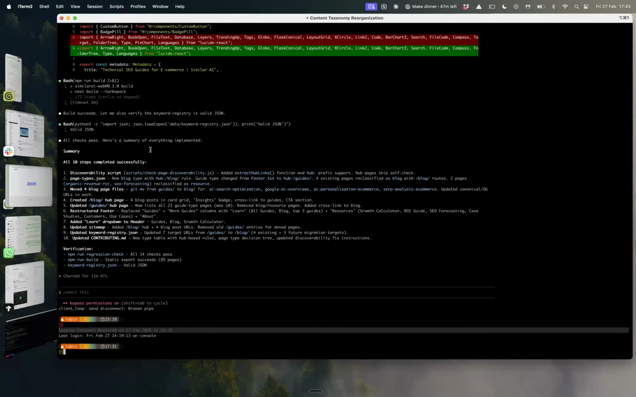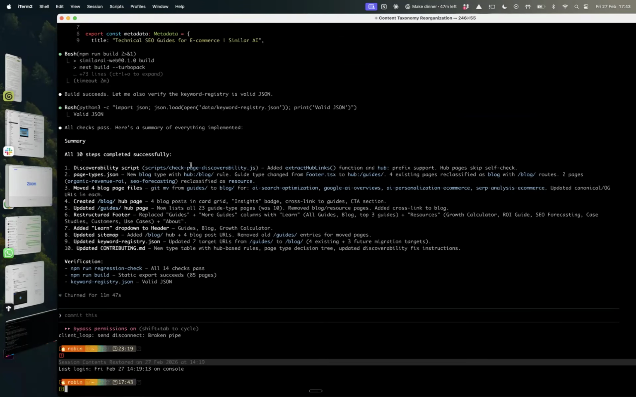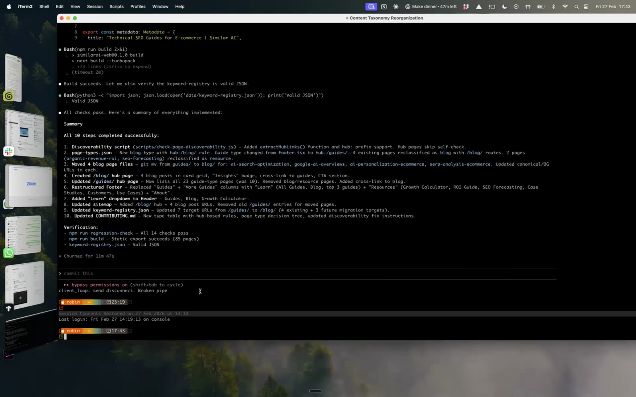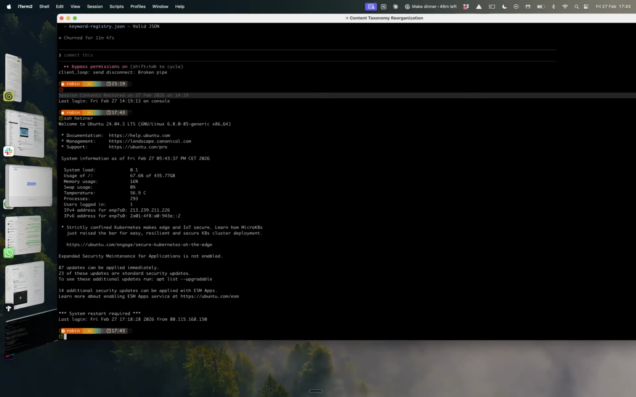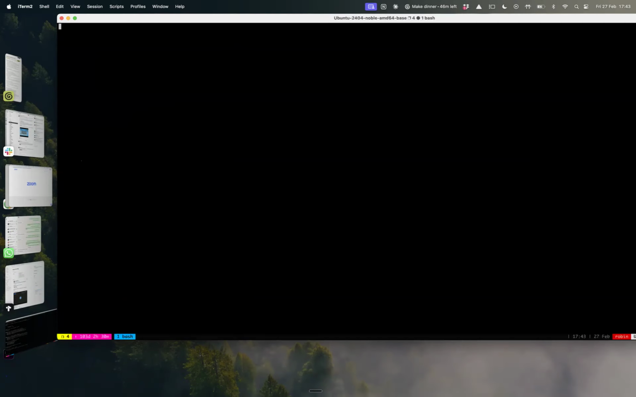And if you guys can see down here, this is what happens. Down here it says client loop send disconnect broken pipe, which basically means I was logged into the server and now I'm not, because now I'm just in my local laptop. And then if I want to go back in, I'd have to do this, and then I can do this, and I'm back into TMUX, if that makes sense.